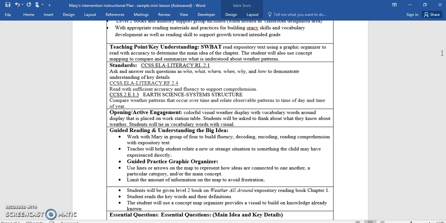I chose 3 different standards. The first 2 are ELA standards, because I'll be asking her questions such as what, where, when, why, and how, to demonstrate key understanding of the text chapter. And also another ELA standard here, 2.4, to work with sufficient accuracy and fluency to support comprehension, which will be the 2 standards used during the guided reading at all times.